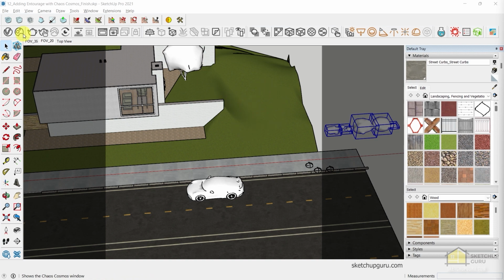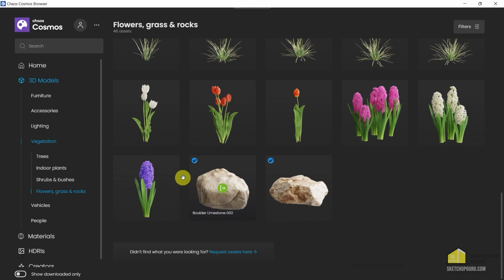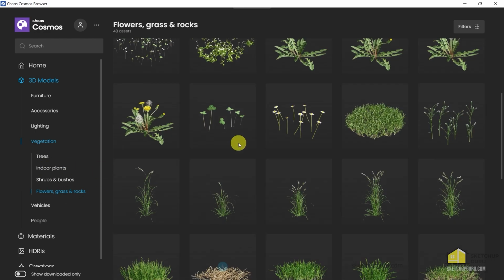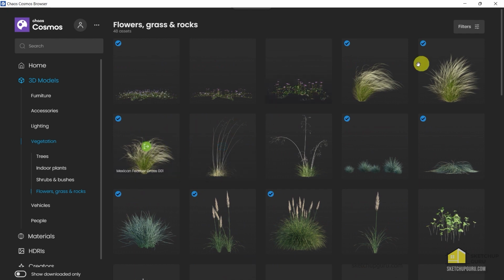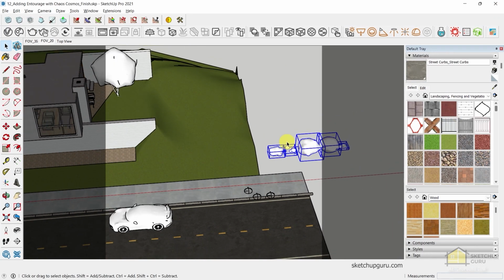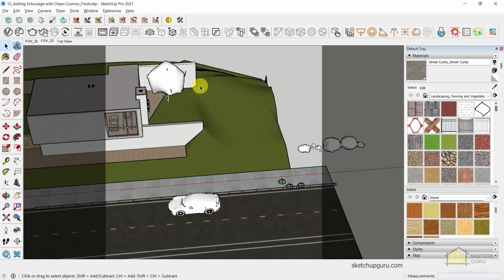Alright, so in the previous video, we added some assets from Chaos Cosmos under flower, grass, and rocks. So you guys can go ahead and add these assets in case you have not added them yet. It would show up here on the right, or you can use the previous exercise file as well. Now we need to add some grass and scatter these assets along this terrain.